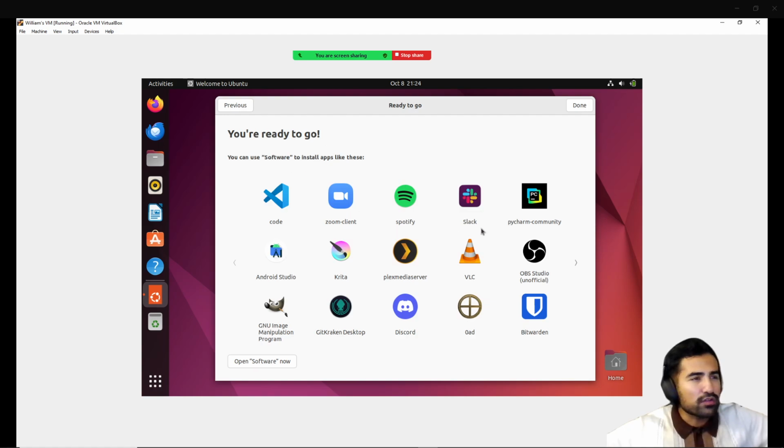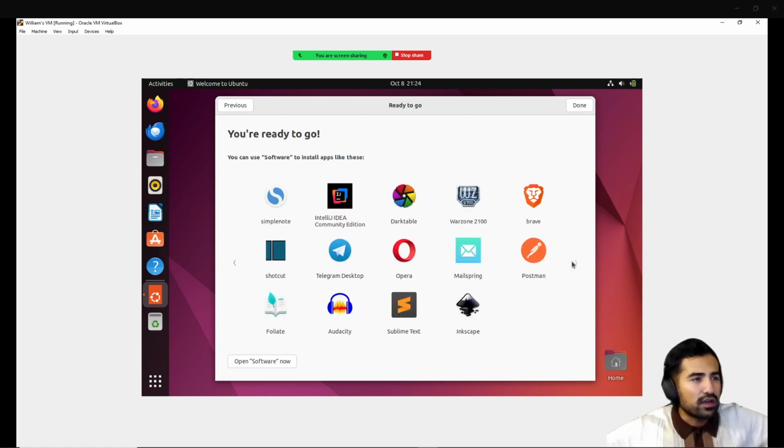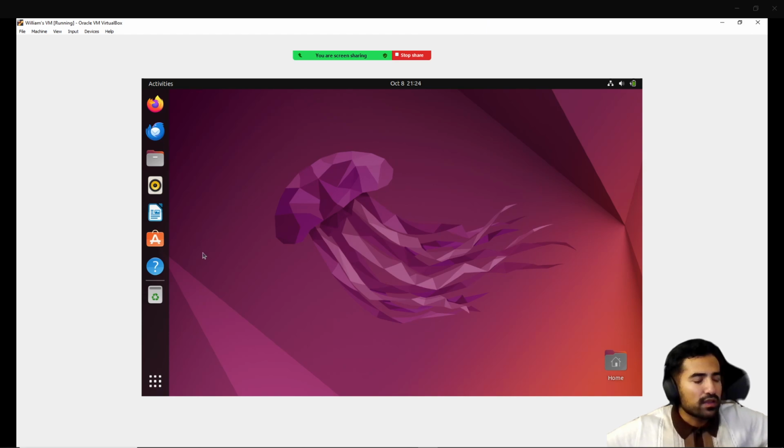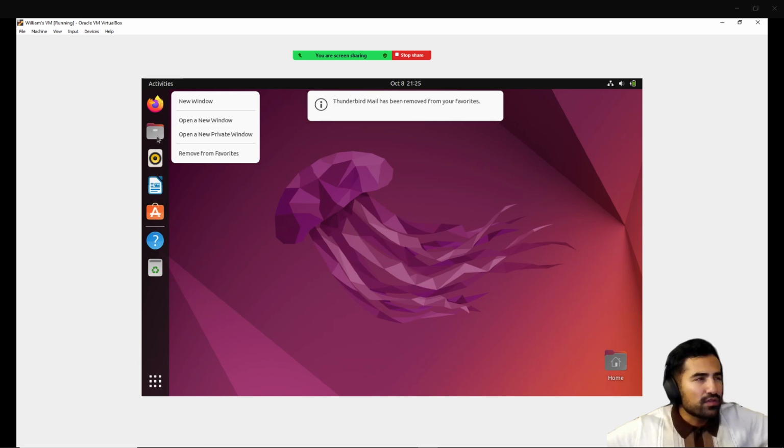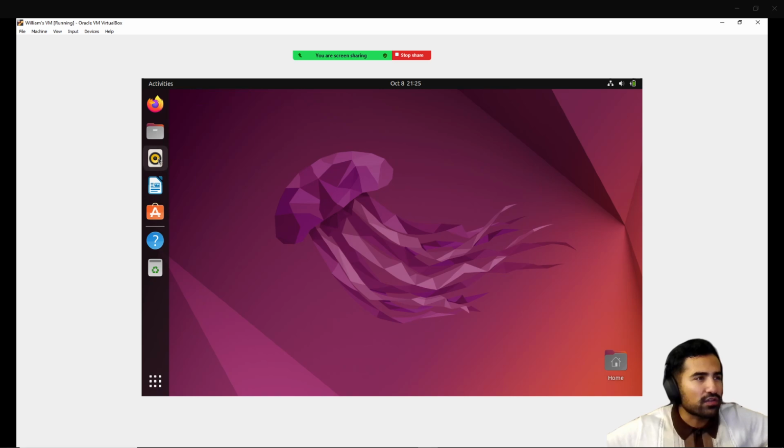And then if you want to download certain apps, you can definitely have Spotify on your VM, VS Code if you're a programmer. We're not gonna be using any of this, so we're not gonna be downloading any of that. So we're just gonna hit done. All right, so it has some apps here pinned to our taskbar. You can definitely remove some of these apps like Thunderbird Mail. I'm going to remove from my favorites. Firefox, I'll keep it there, in case you want to navigate to the internet on your VM.